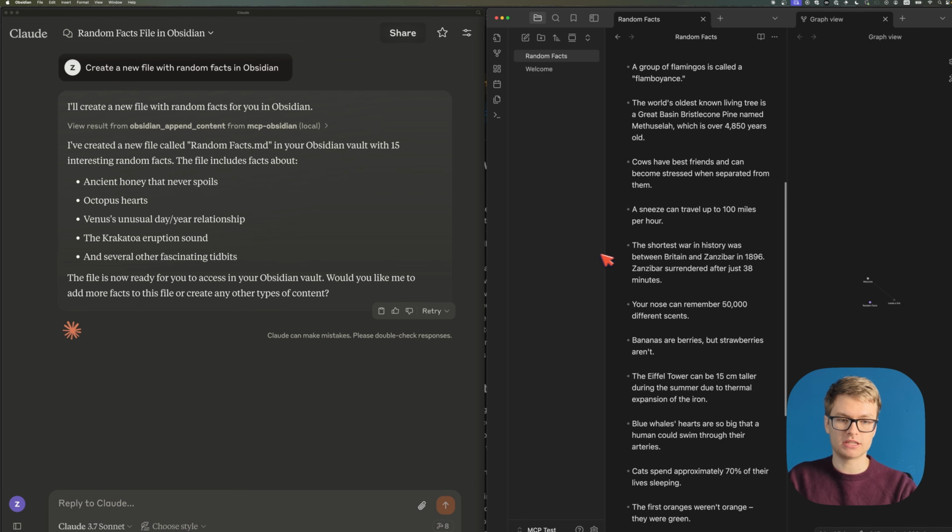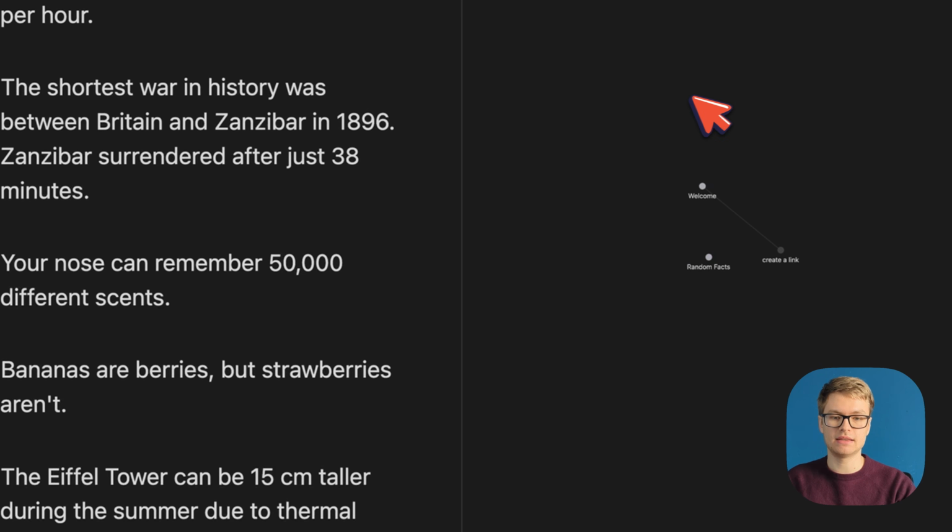Now, of course, Claude is pretty smart. So when you want to consistently create things like connections in your graph view, it can also do that. It all just depends on how well you define what Claude is supposed to be doing for you.